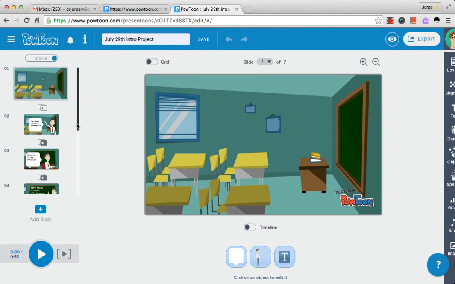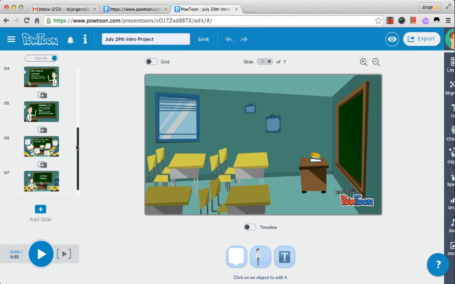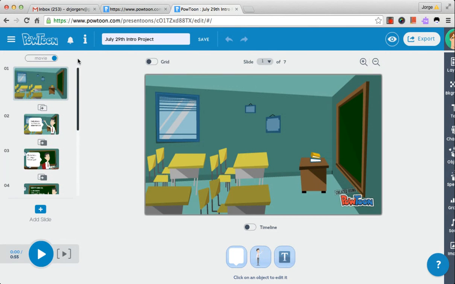Okay, so Powtoons is somewhat similar to Google Slides. You could make it into a movie or a slideshow. I like to have it on movie just because it shows like as a cartoon. So over here you have your different slides. Right here you have your different transitions.